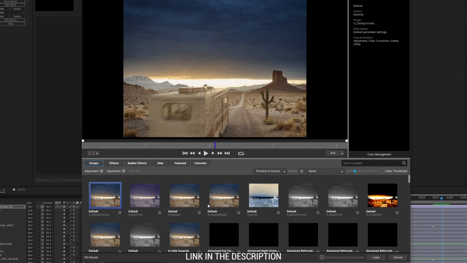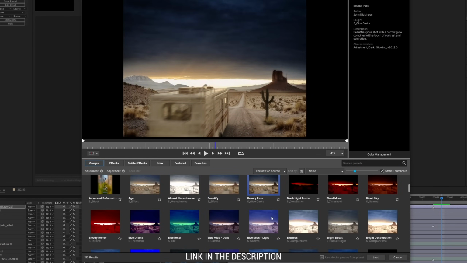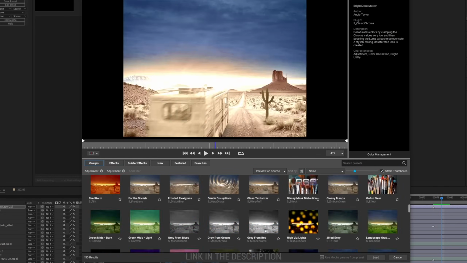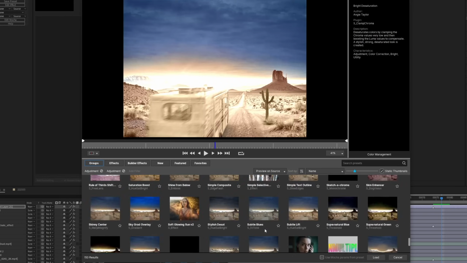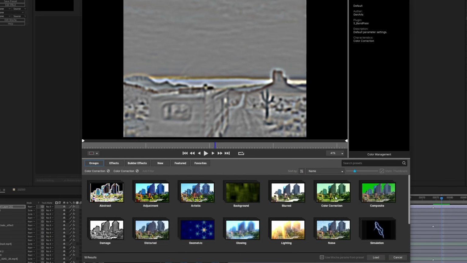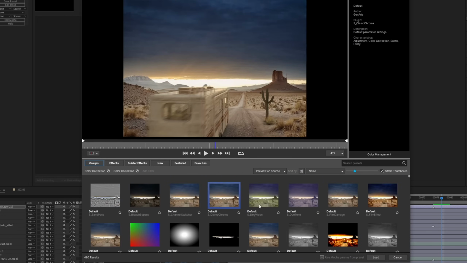I used a lot of Boris Sapphire effects for this scene. Sapphire has a large number of effects, color grading, etc. Each option has presets saved by other users, so I don't have to play a lot with sliders. I just choose what I like.